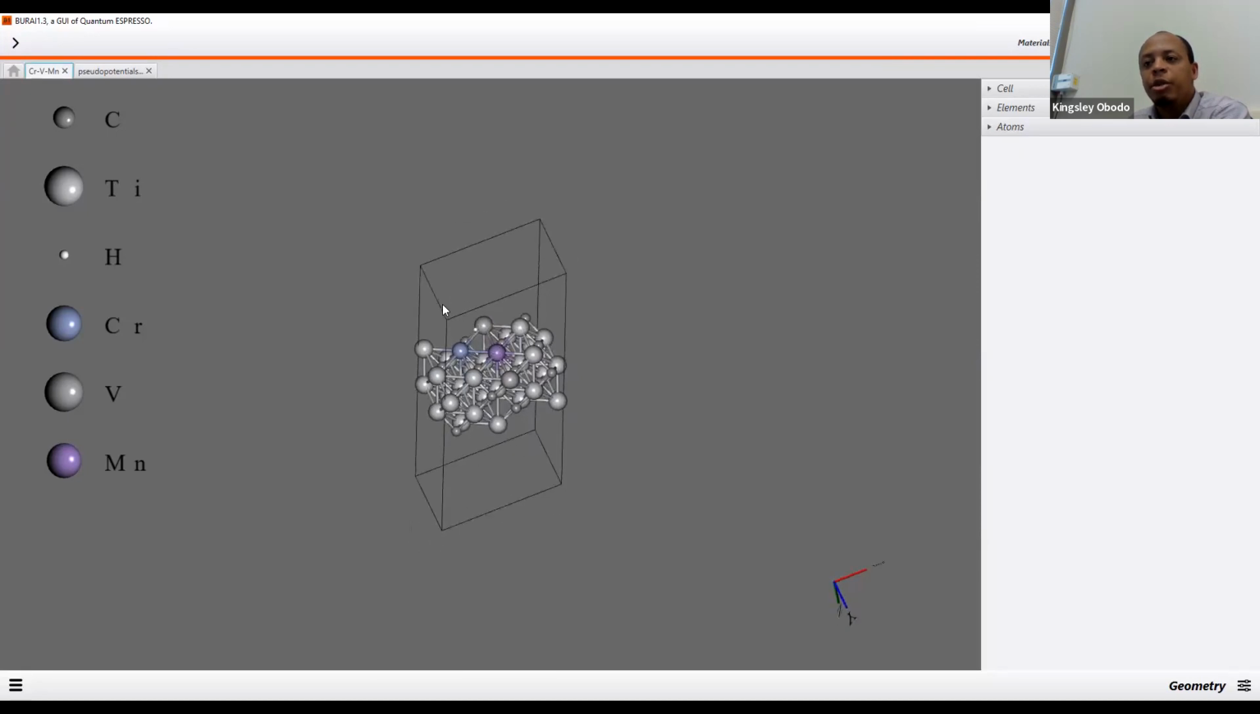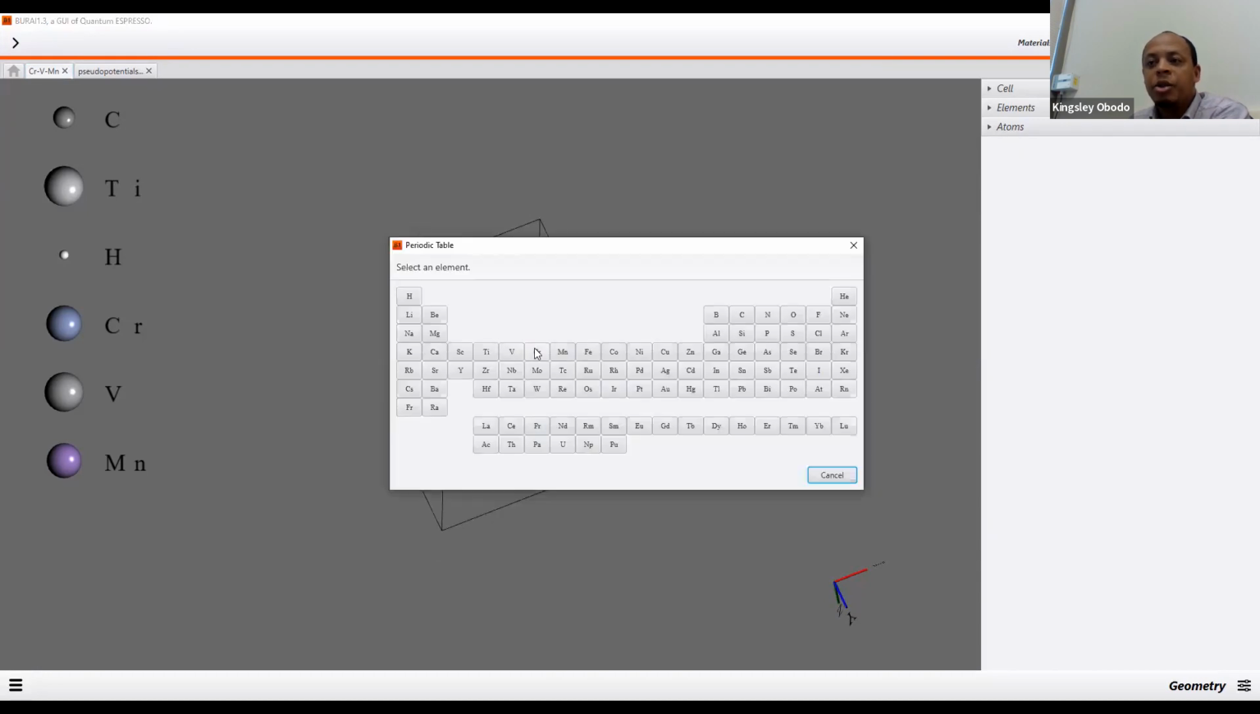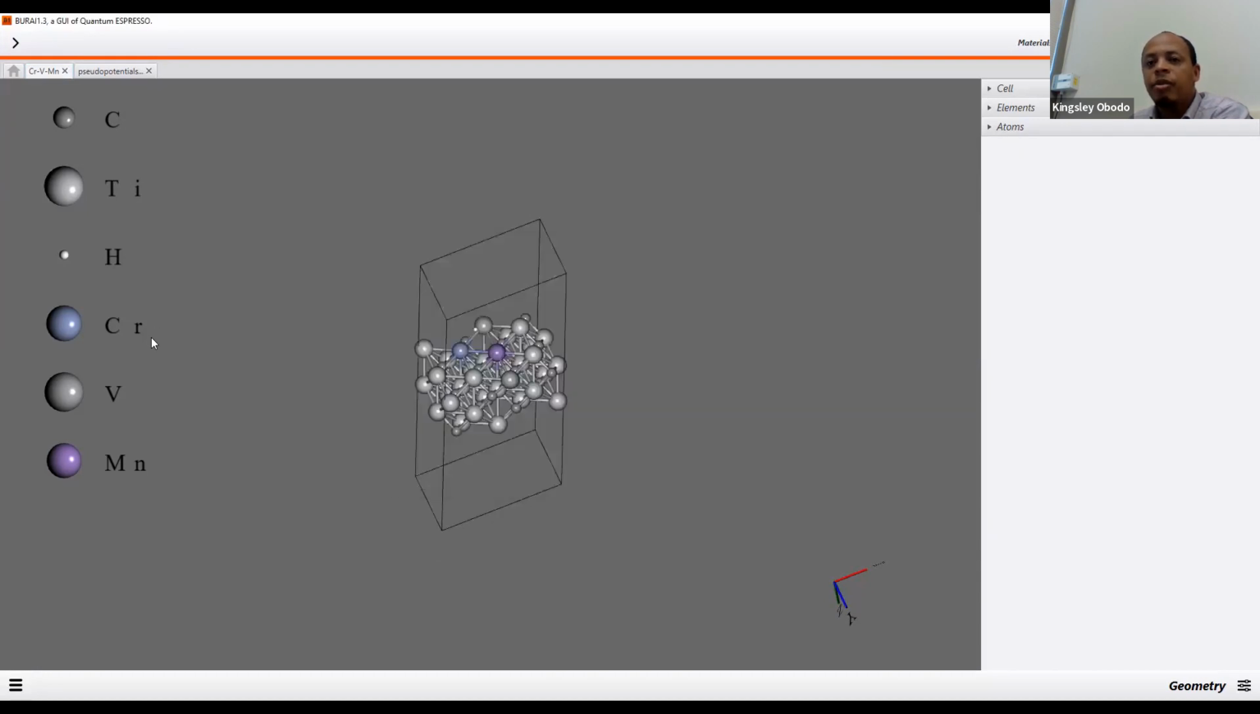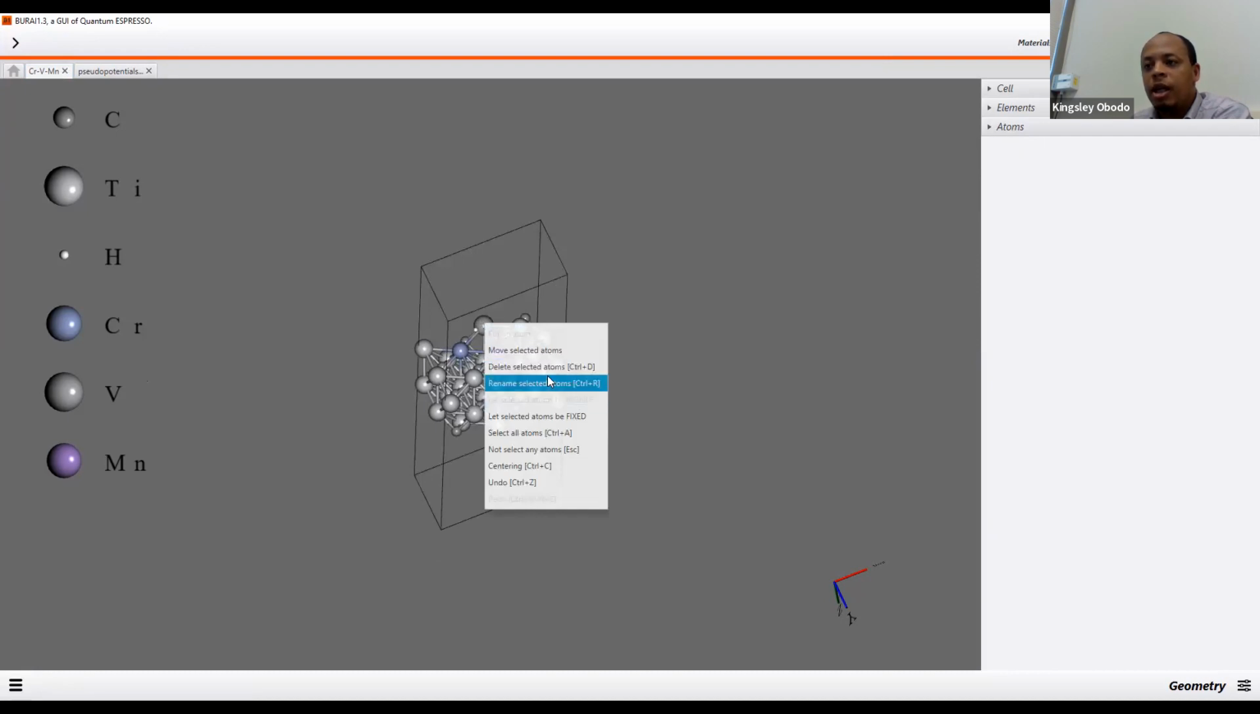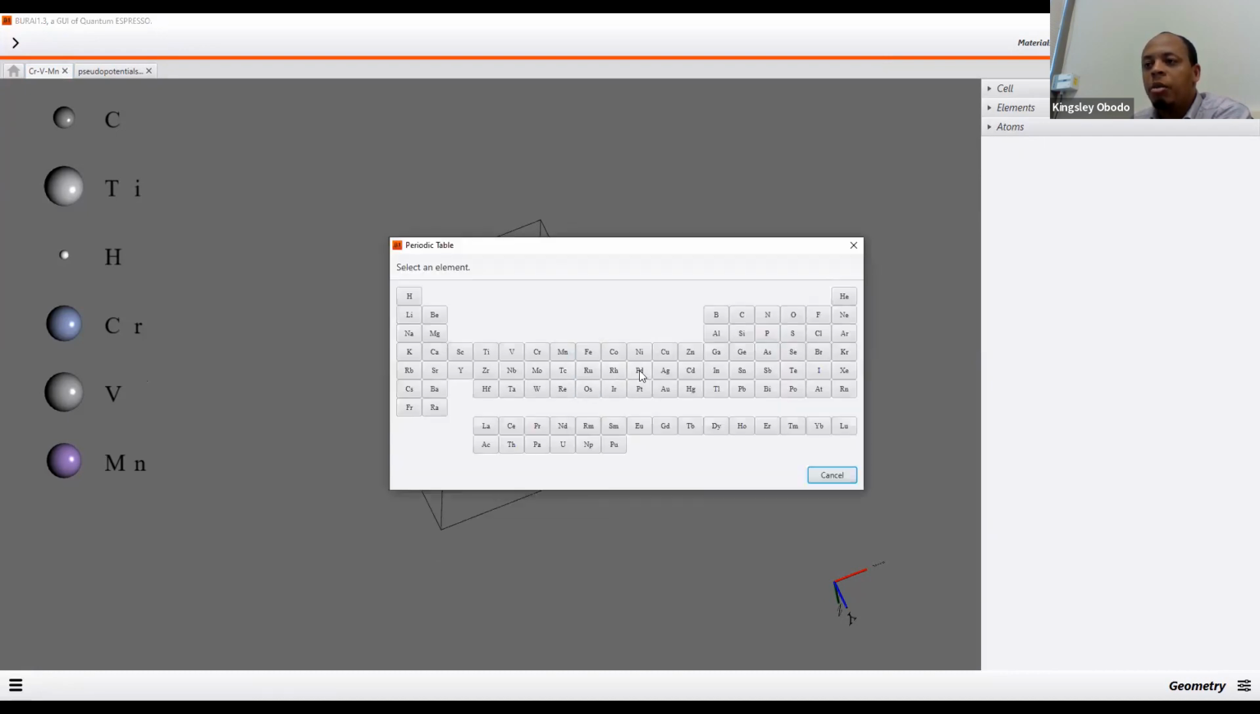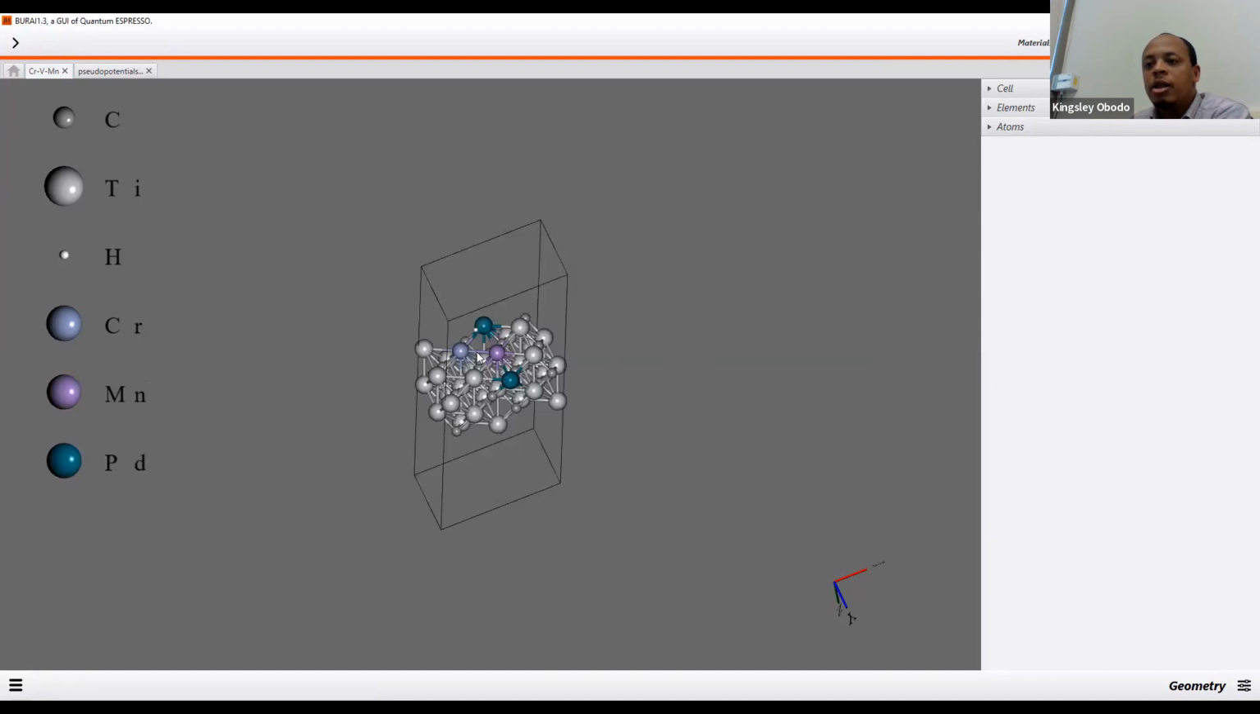From this particular input file, I can click on an atom. Look at that, I've selected that atom. I can now rename this atom, say, to manganese. Okay, I think it's already manganese. So I can maybe rename something else. I click on that and I rename, say, to palladium. So now this atom is renamed to palladium.